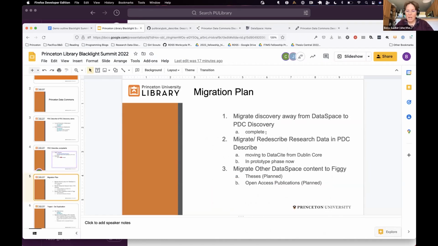Our next step is now we need to migrate all of the data. I'm actually using the word redescribe because the research data that's in there already is described. The kind way to say it would be modified Dublin Core. It attempts to be Dublin Core. There's lots of places where it isn't actually Dublin Core, and there's lots of places where it's inconsistent.